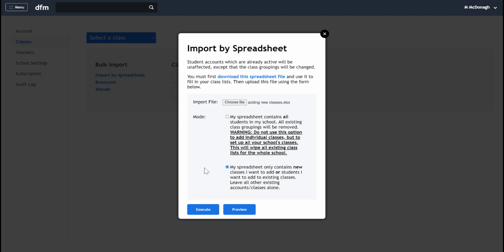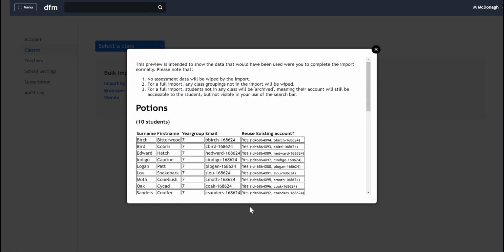I want to just show you the way to add three classes, so I'm going to choose this second option here. You can use this option if you just want to add new classes or new students, but it's going to leave all of the other accounts alone. Now, I'll click preview just to check that I'm happy with what Dr Frost is going to do.